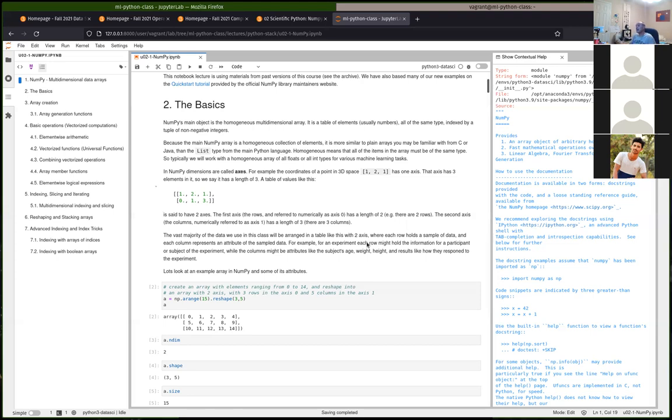Thus, the NumPy library is really the base of the scientific Python library ecosystem. So almost all the important Python scientific libraries are built on NumPy arrays, all right? So that's why it's important to understand the basics.